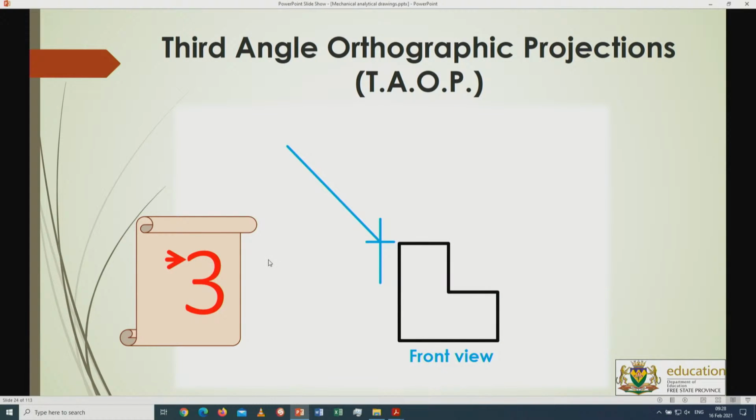If you take a look at third angle orthographic projection, it's the same object that I've used just now. But now you can see 3 tells you start here, but you go back to your root, and you start on that side and you go back to your root.